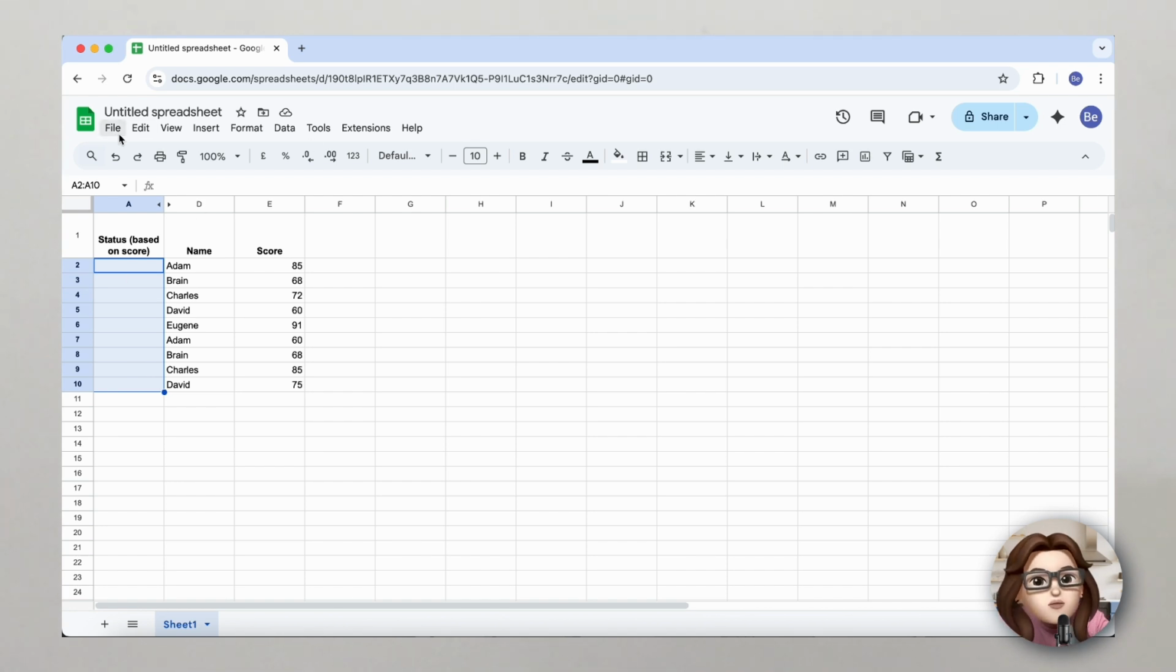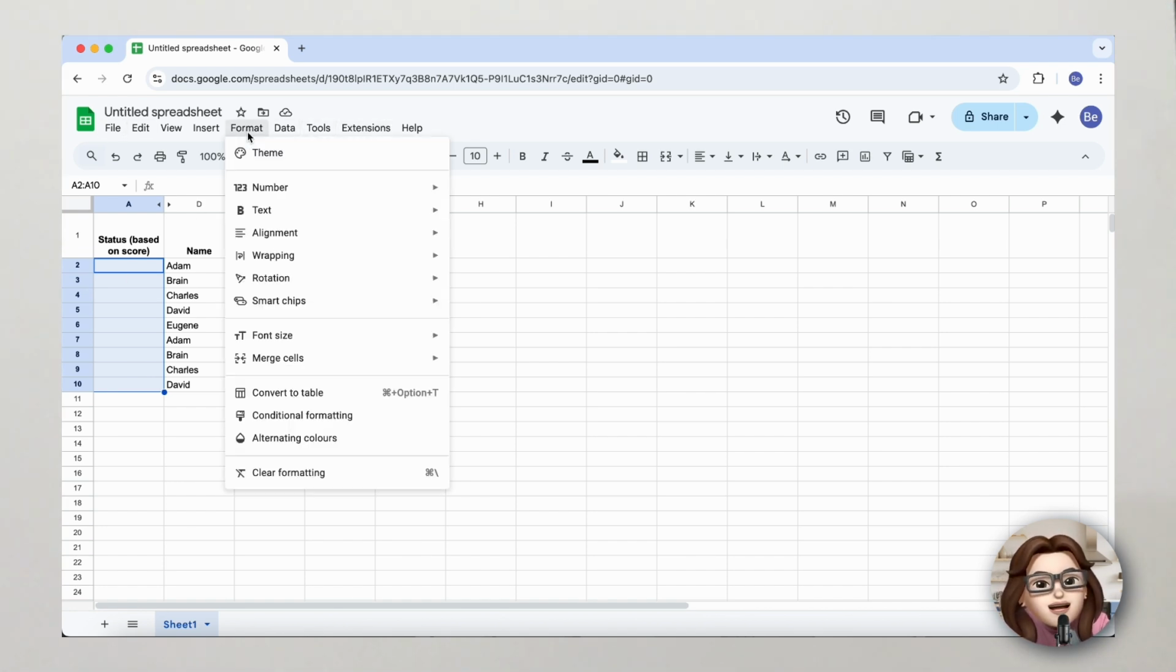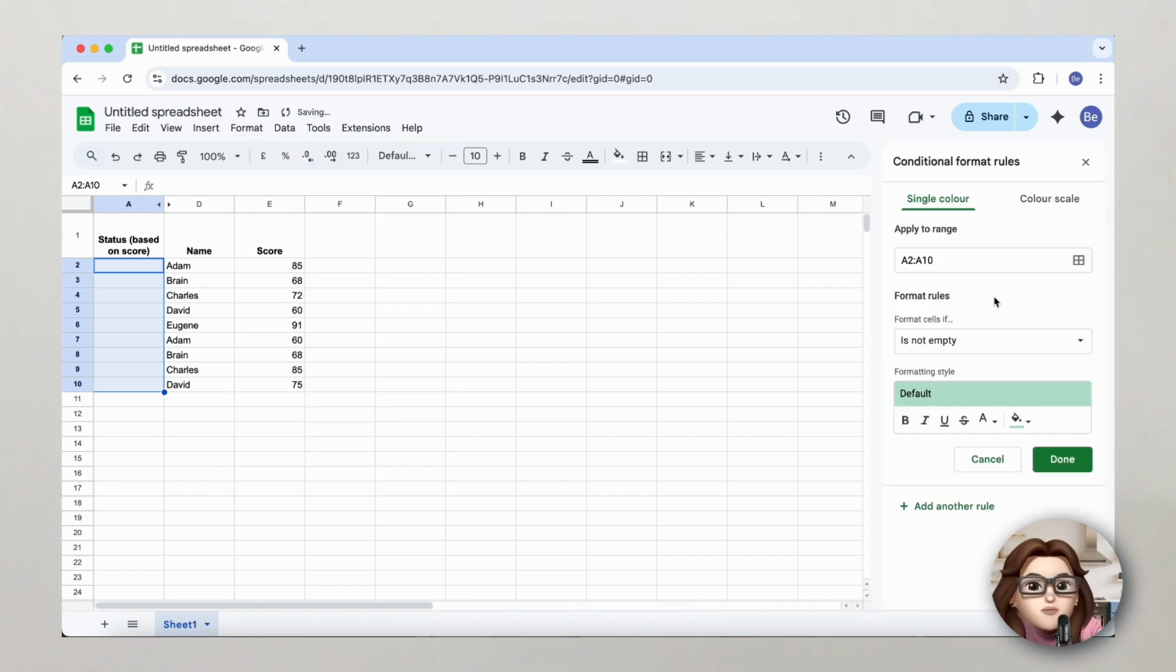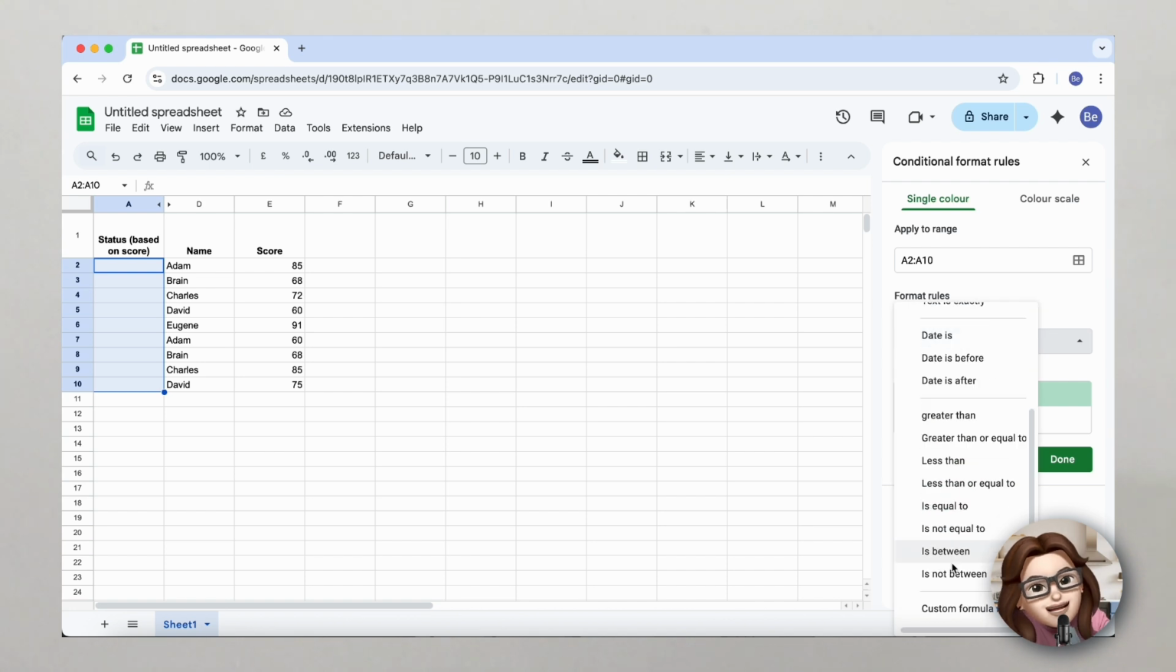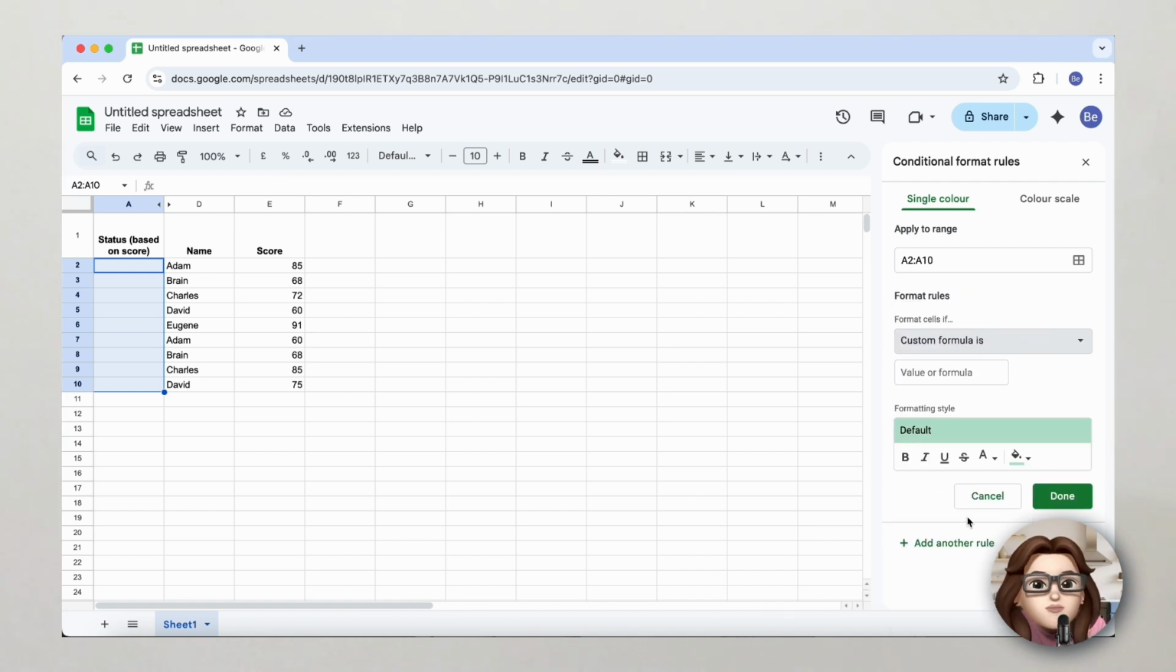Next, go to the top menu and click on Format. From the drop-down, choose Conditional Formatting. A panel will appear on the right side of your screen, and this is where all the magic happens. Inside this panel, look for Format Cells If and choose Custom Formula in Sheets. This option gives you full flexibility to apply rules based on another cell.